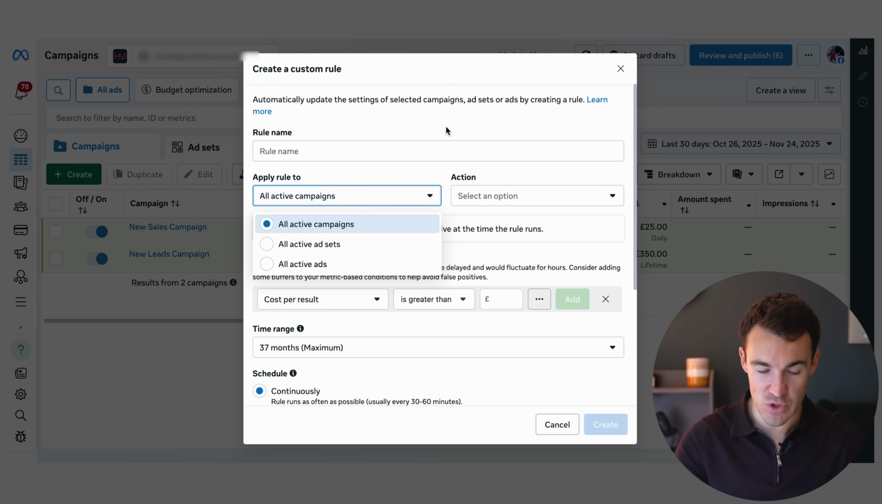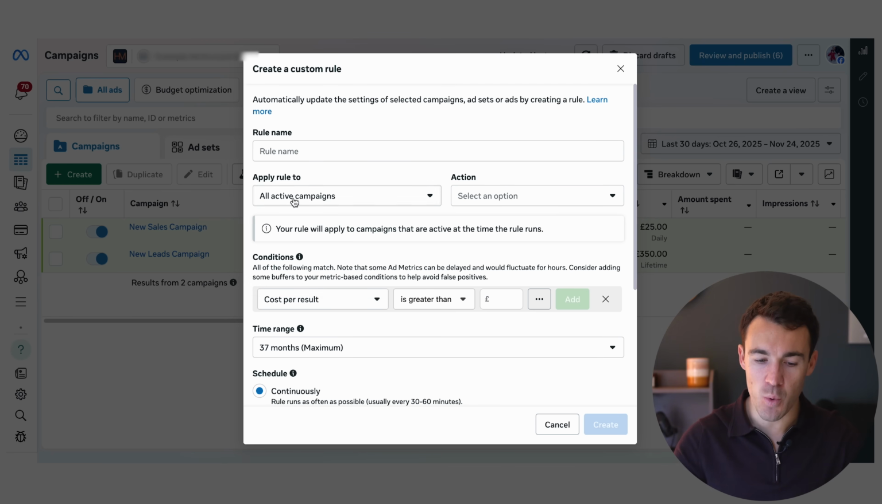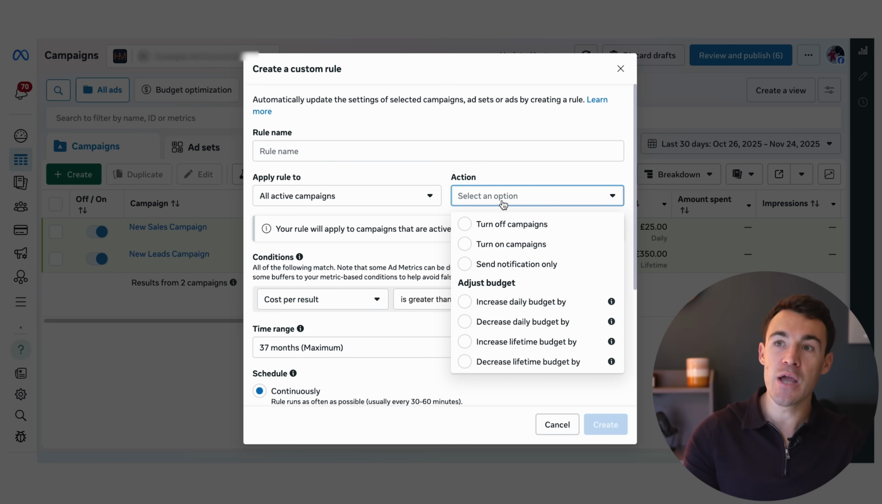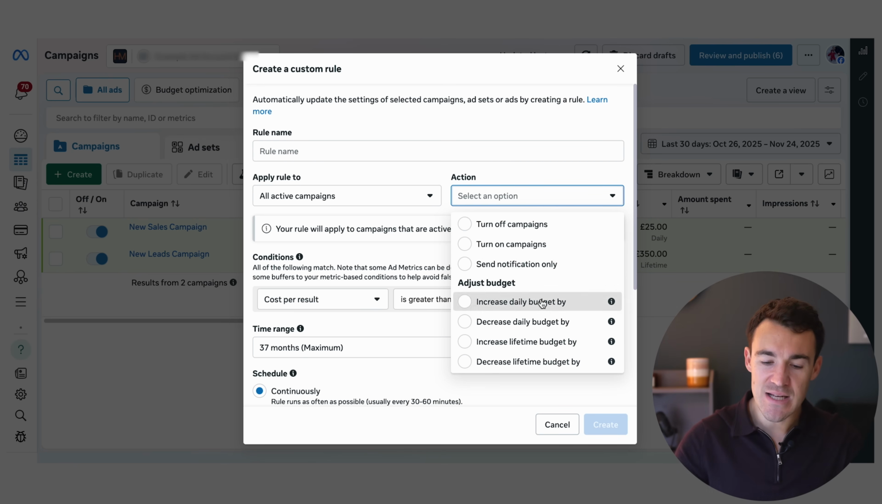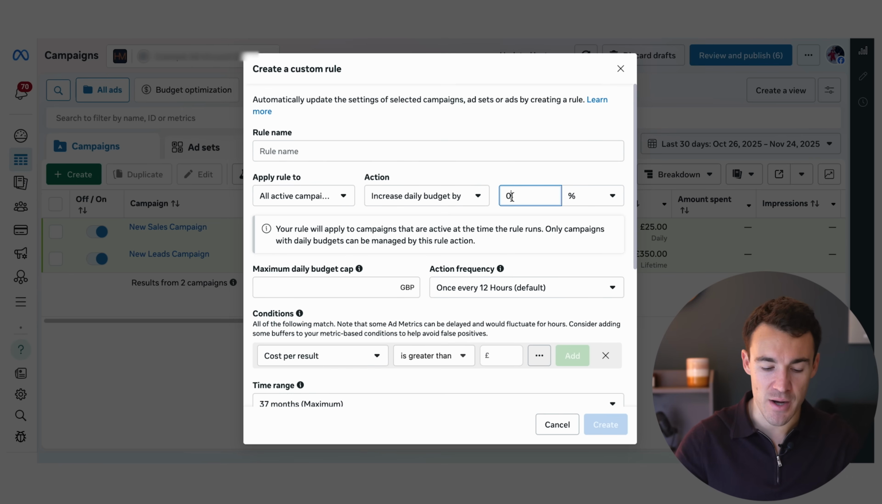So you can get more specific should you want to. So we decide what we want to apply the rule to. I'm going to leave it all active campaigns. And then we can say, I want Meta to take this action based on the criteria we're about to set. So turn off a campaign, turn on a campaign, increase daily budget by, decrease daily budget by, and then we've got the same for lifetime budgets, and we can do send notification only, but that's fine. So let's say we wanted to increase daily budget by, let's go with 3%, all right?